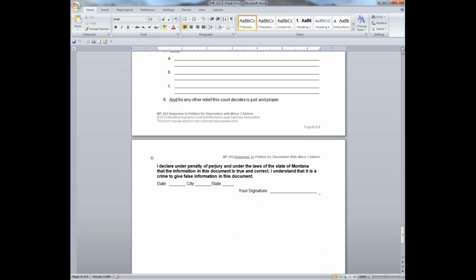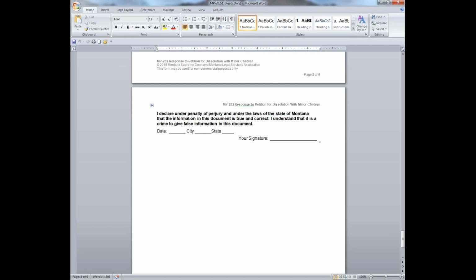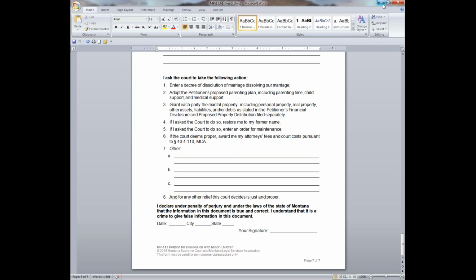You'll notice that both the petition and the response don't require notarization. They use the affirmation. I'm trying to remember what the right term for it is. But the thing that they swear under penalty of perjury that they're telling the truth. So we get the petition filed and served. We get the answer taken care of.